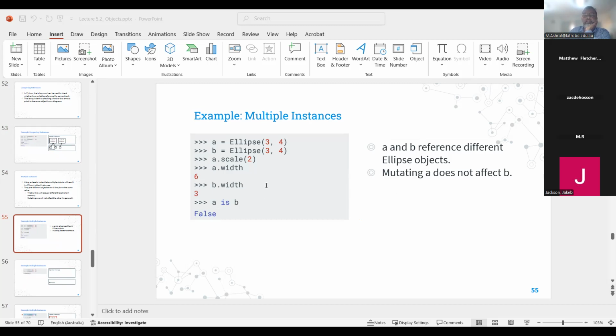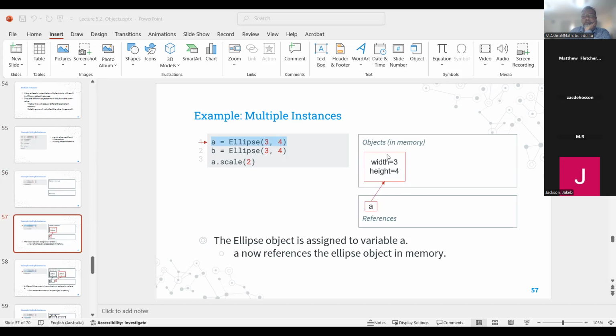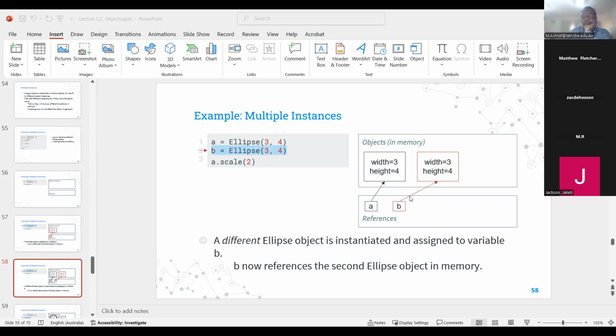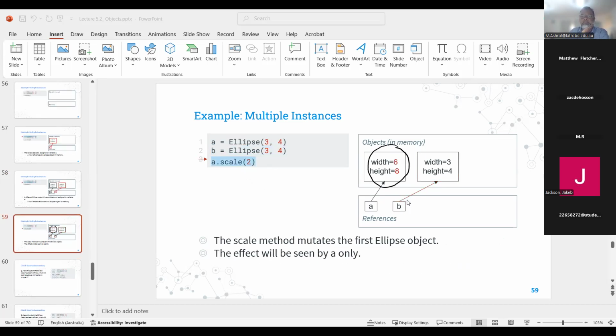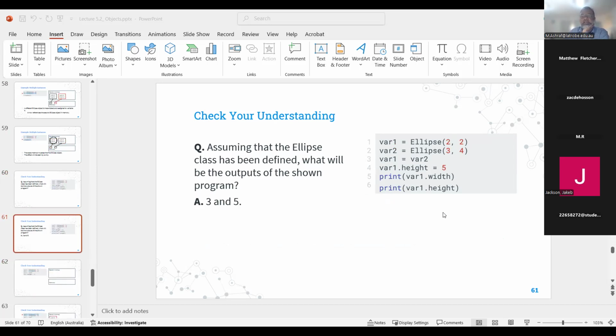So for example, when I do a equal to ellipse 3, 4, it will point to a separate location of objects, and a is referencing that. And b equal to ellipse 3, 4, it is a separate location, separate place, right? So there is no relation between this and this, right? They're completely separate. So when I do a dot scale 2, only the object referenced by a would be updated, would be changed, right? So it will not affect the b, right?